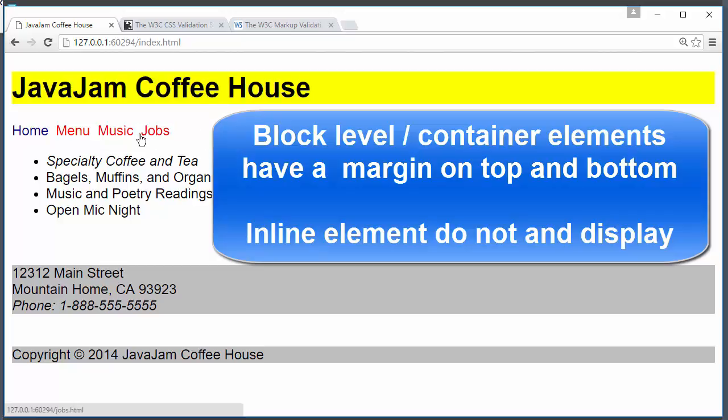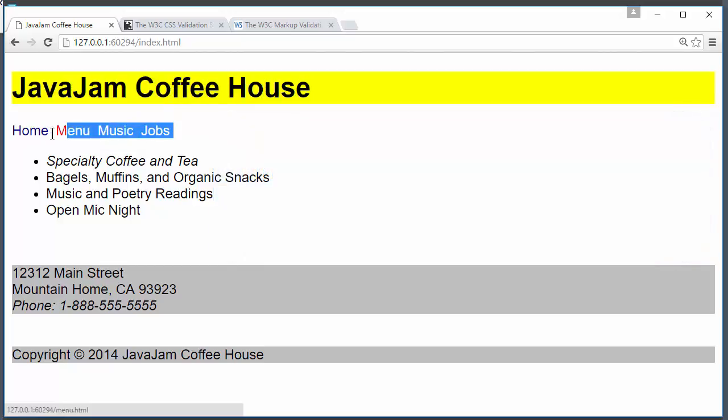Notice these links are enclosed with the A or anchor element. That is an inline element. Notice there is no carriage return. Everything goes across. Most of the elements that we work with are block level elements. However, some of them here are inline. We also have an inline span element here.